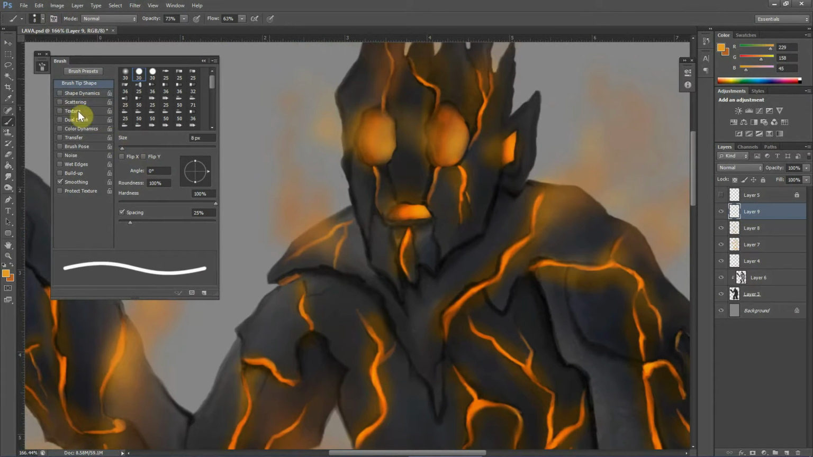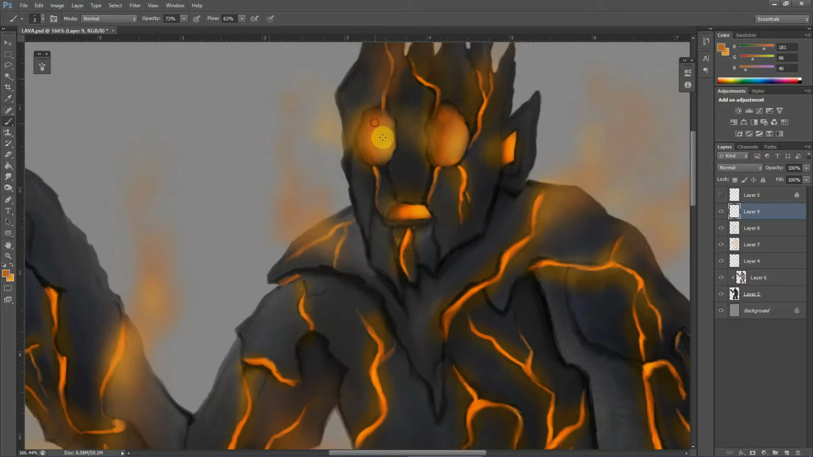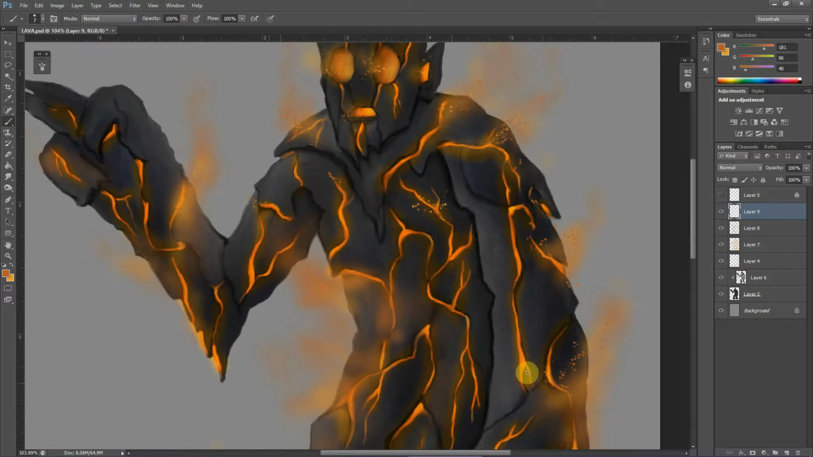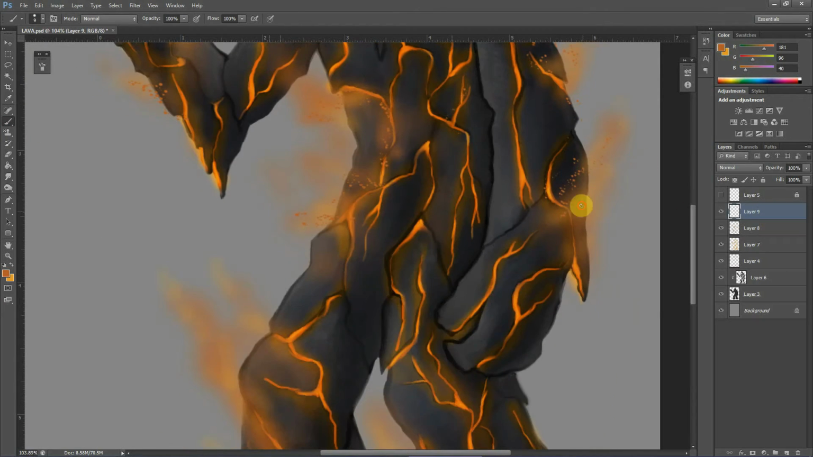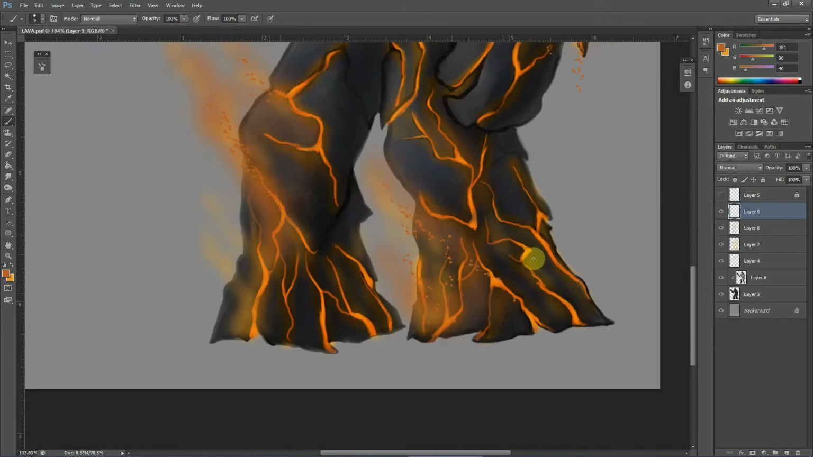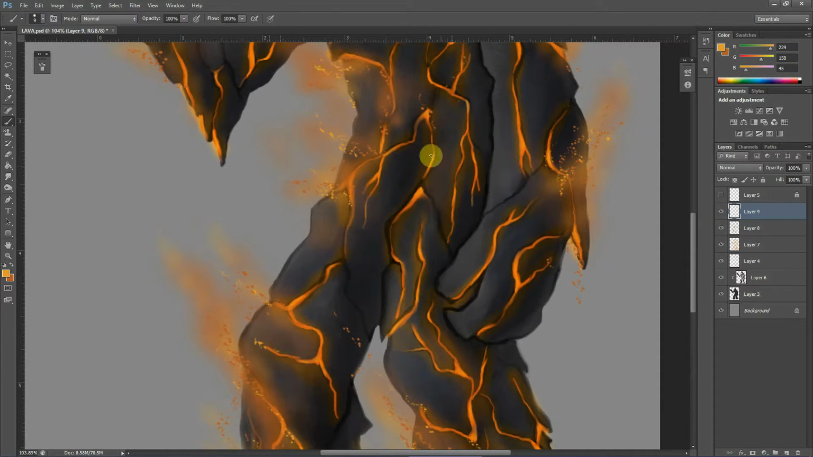Now I've taken a hard brush and made the size very small, turned on size jitter in shape dynamics and scattering, and kept pen pressure on. Then I drew these small particles with the smoke, like small burning particles coming out of his cracks and his openings, mouth and eyes, etc. I used both the colors, orange and yellow, to draw these particles.